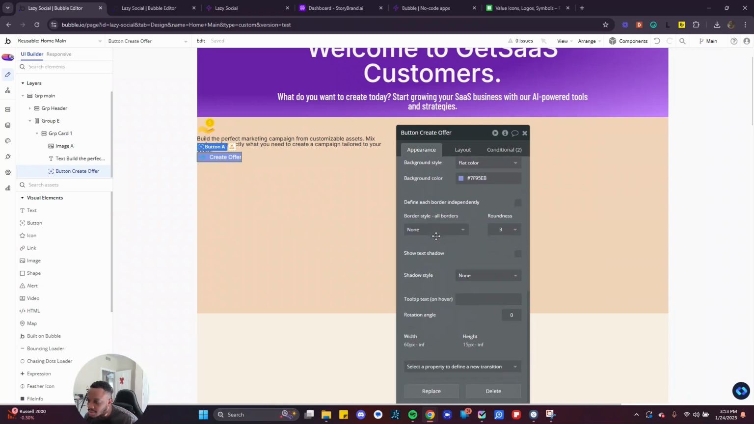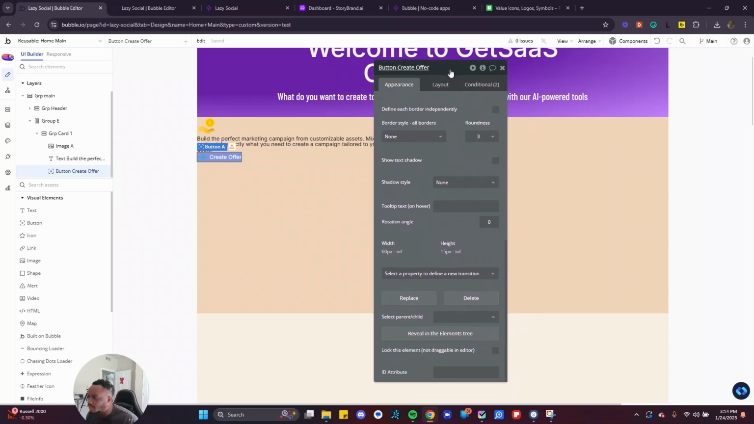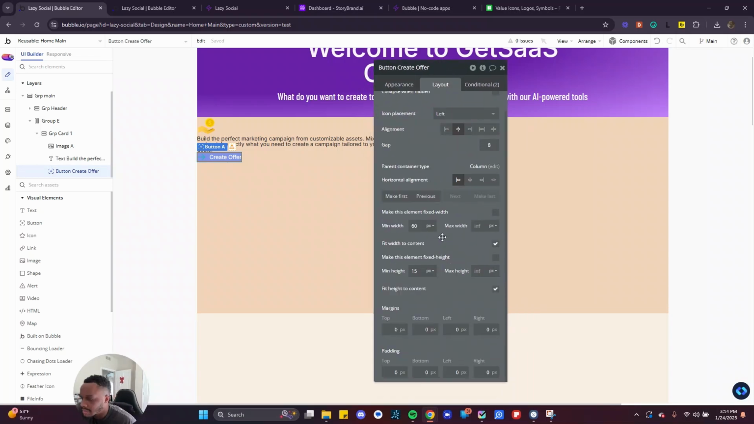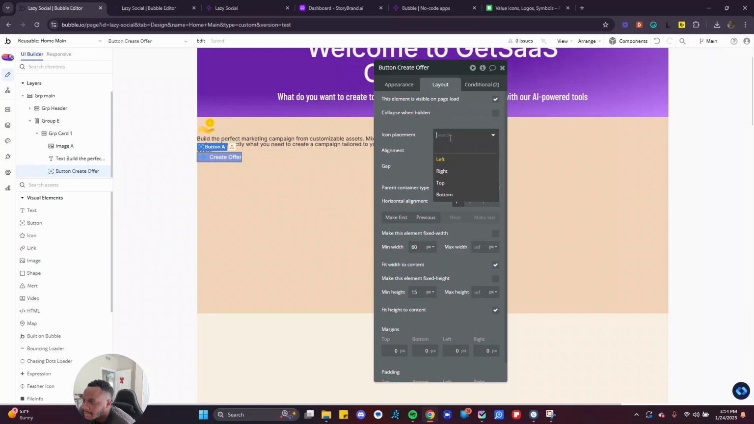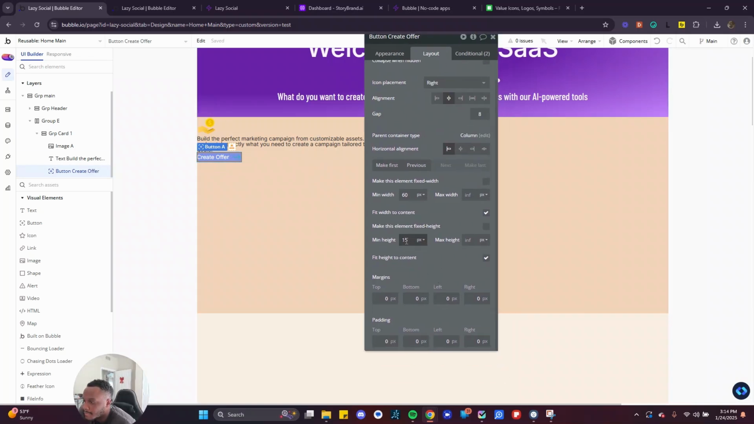Should that be changed? Where that arrow is at? Where is that icon? Got the icon placement right. Minimum height, I'm going to get rid of that. And I'm going to do padding instead. Let's do 8, 8, 32, 32.